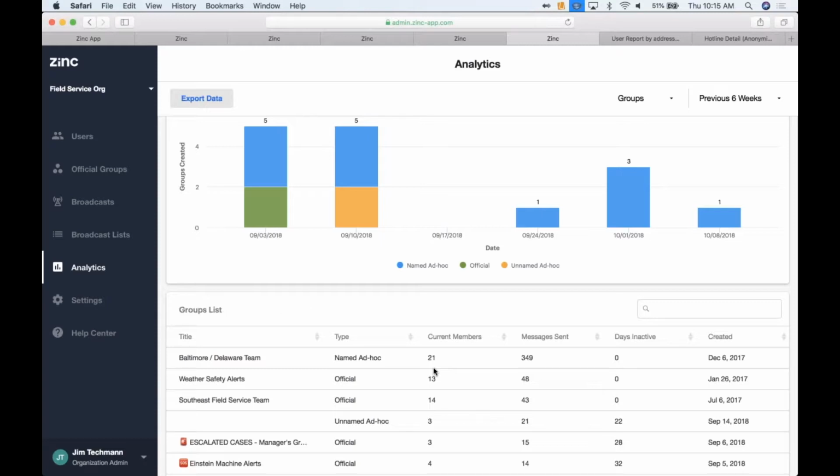And then also, which group should I dig into to see what's being discussed? So if there is a group out there and it's very active, you might want to jump into it as an admin, take a look around and see what's going on in that group and see what that means for your business.